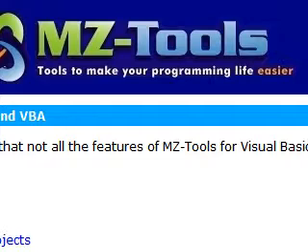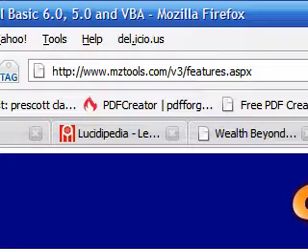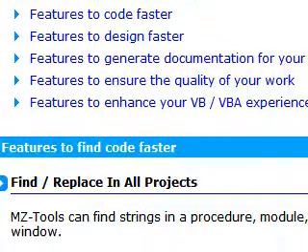Hey guys, I just wanted to let you know, those of you programming in Visual Basic 6 or VB5, that there are some really cool tools you can download for free. They're very useful, and it's called MZ Tools. You can go to mztools.com and download them. Just go over a few of the features.